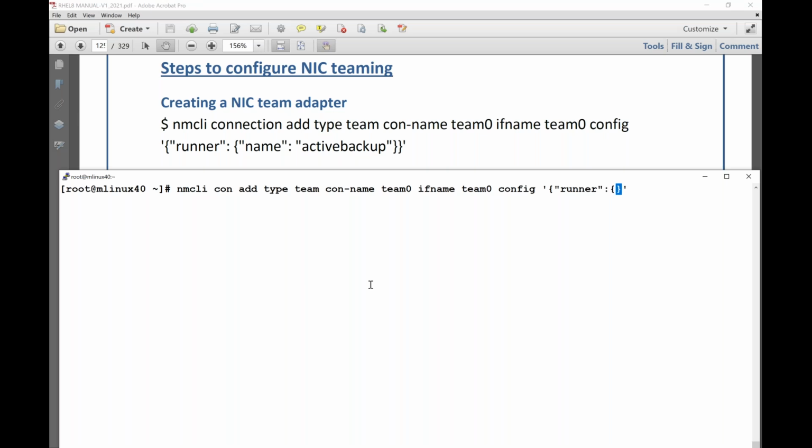Again, open and close a bracket and type the option. The option is name. What is the name of the connection you are creating, or the type of runner you are going to use? The type of runner I want to use is activebackup. Most people make a mistake. They'll use active-backup with a hyphen and it won't work. So the proper name is activebackup, loadbalance, or roundrobin, whichever you are using. Don't make a mistake over there.